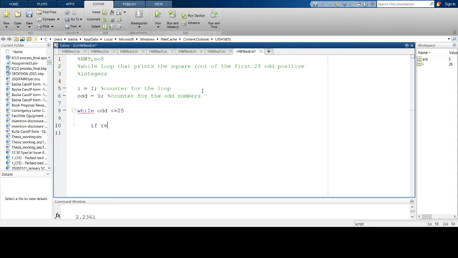If remainder of I by 2 is equal to 1, odd is equal to odd plus 1, and I equals I plus 1. Right, so let's go through what I did here. So I have two counters. I is the counter for the loop, and this will count the numbers 1, 2, 3, 4, 5, 6, all of the numbers, whether they're odd or even. It's not going to discriminate.